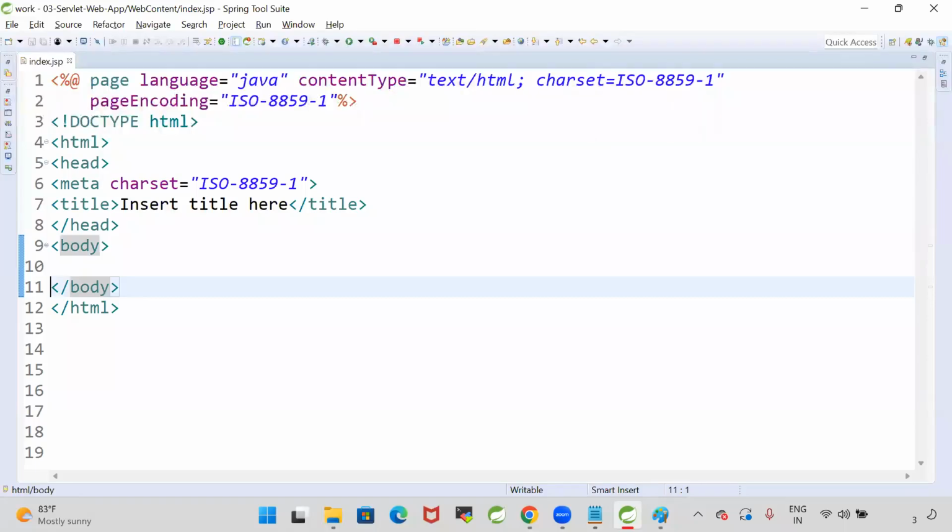Form action is equal to message. What is the meaning of this action? Which servlet you want to call. Earlier we called the servlet by using a hyperlink. Now I want to call the servlet by using a form, right? When I click on the submit button, this message servlet should be called. First, let us check whether this form is displaying on the browser or not. Let's go back.